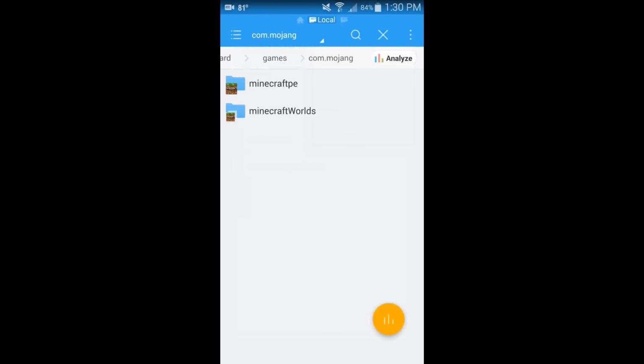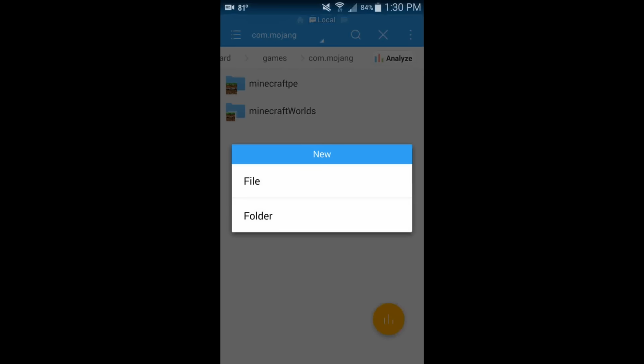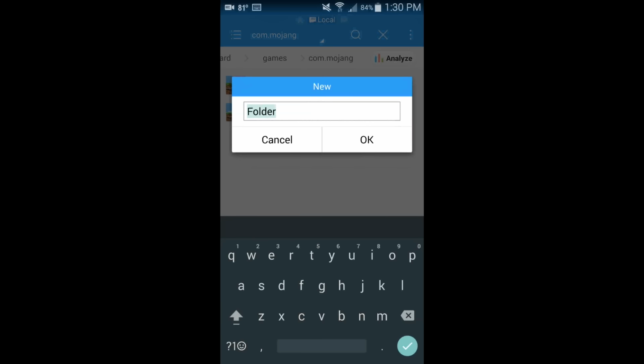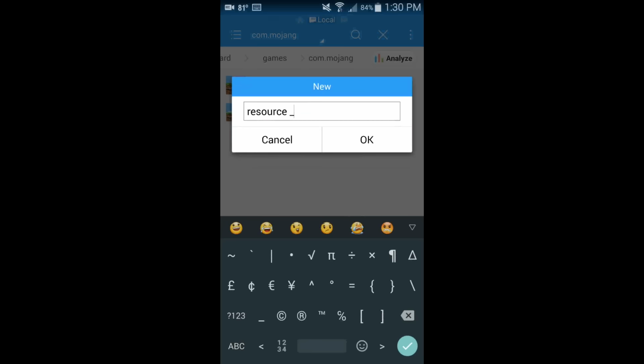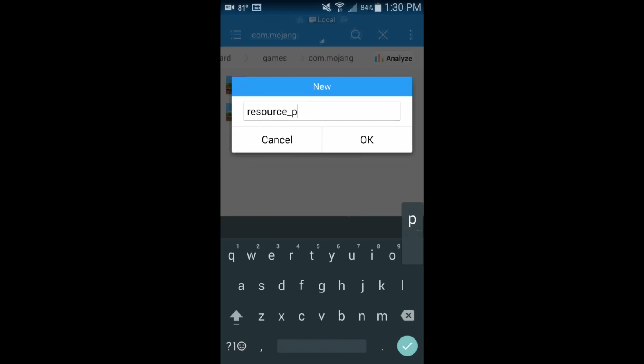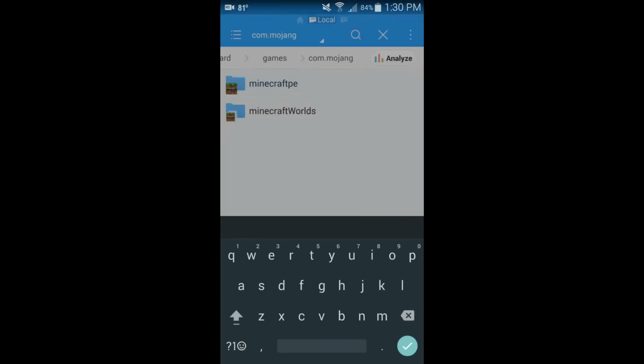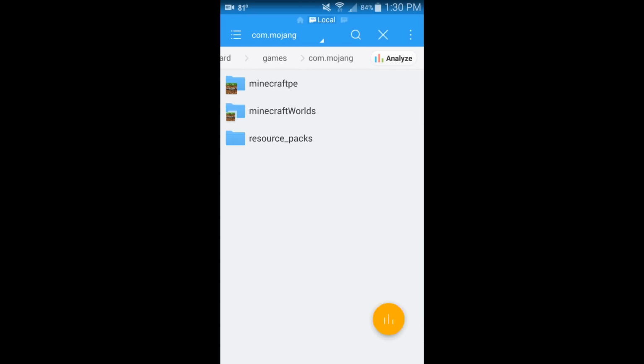So we're going to go back to this com.mojang folder. We're going to make a new folder. We're going to call it resource, underscore, packs. There we go. I'm a horrible typer. Resource packs right there. So that's where we're going to plop our files.